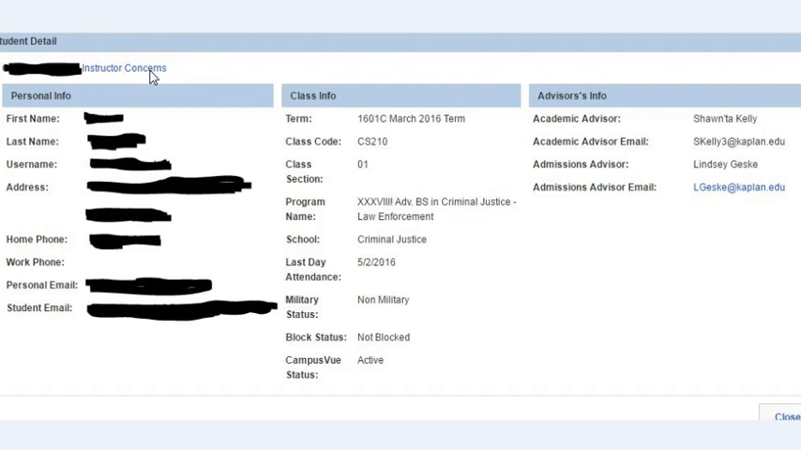To file the instructor concerns, you click the hyperlinked instructor concerns. If you have a campus student, this will be missing and you need to directly email this listed academic advisor. If there is no academic advisor listed, that means they are still a new student and you advise their admissions advisor directly, okay?